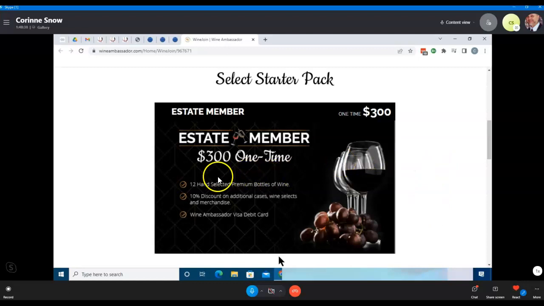So right there, you're getting a great ROI, return on your investment. $300 invested, you get $1,200, worth the value of wine. Then for a case, you can get 10% discount off of those. And then you get the debit card that you can put commissions on that you can utilize for whatever you want.